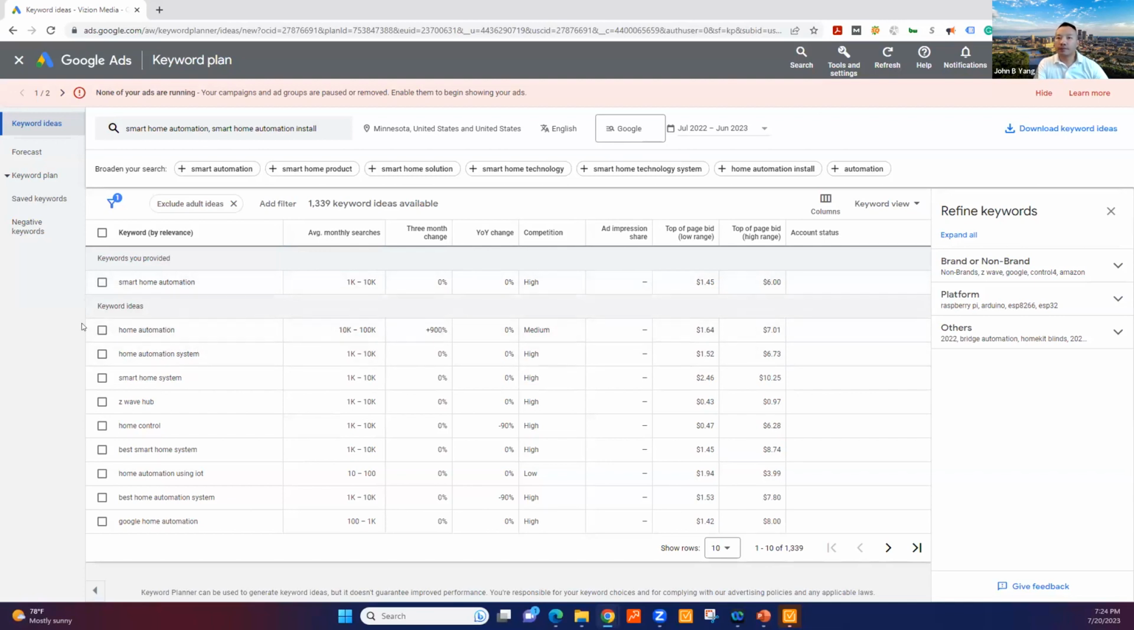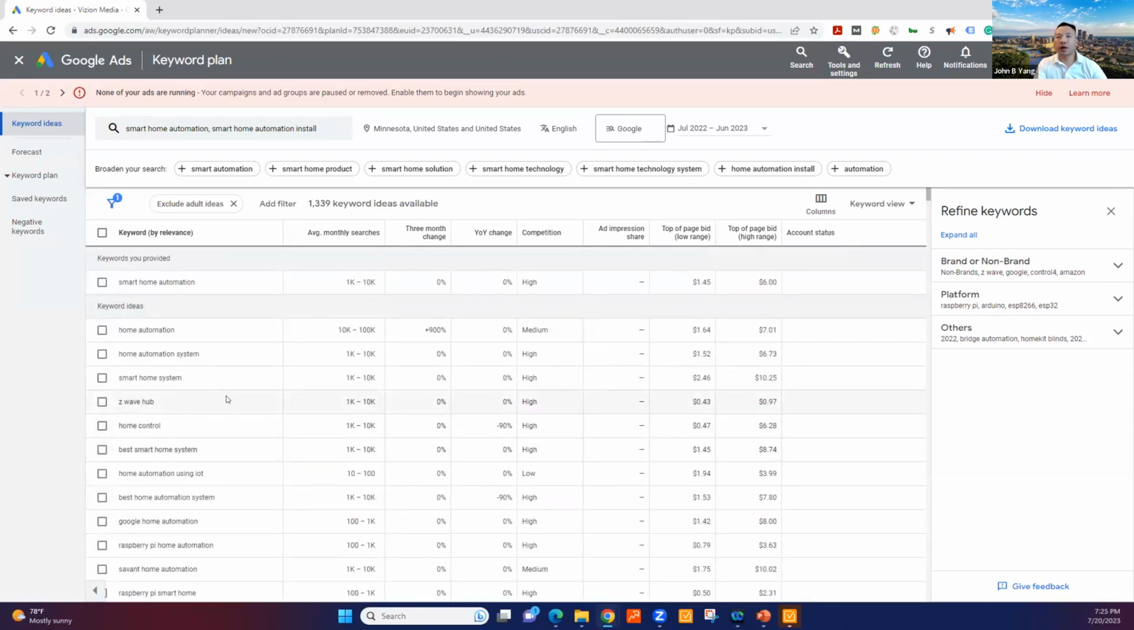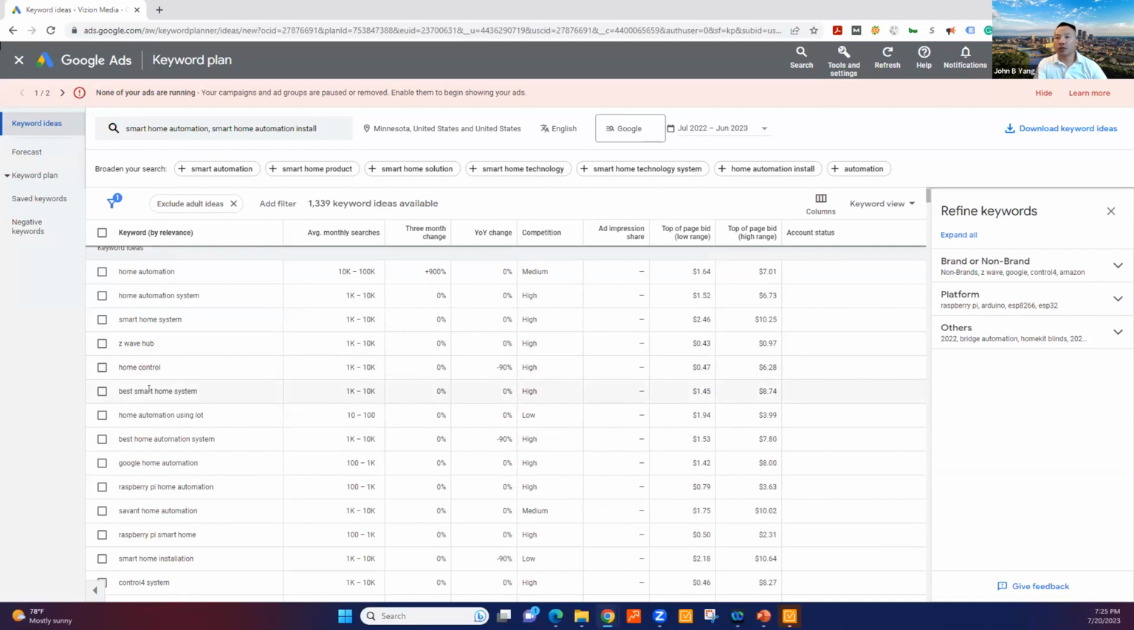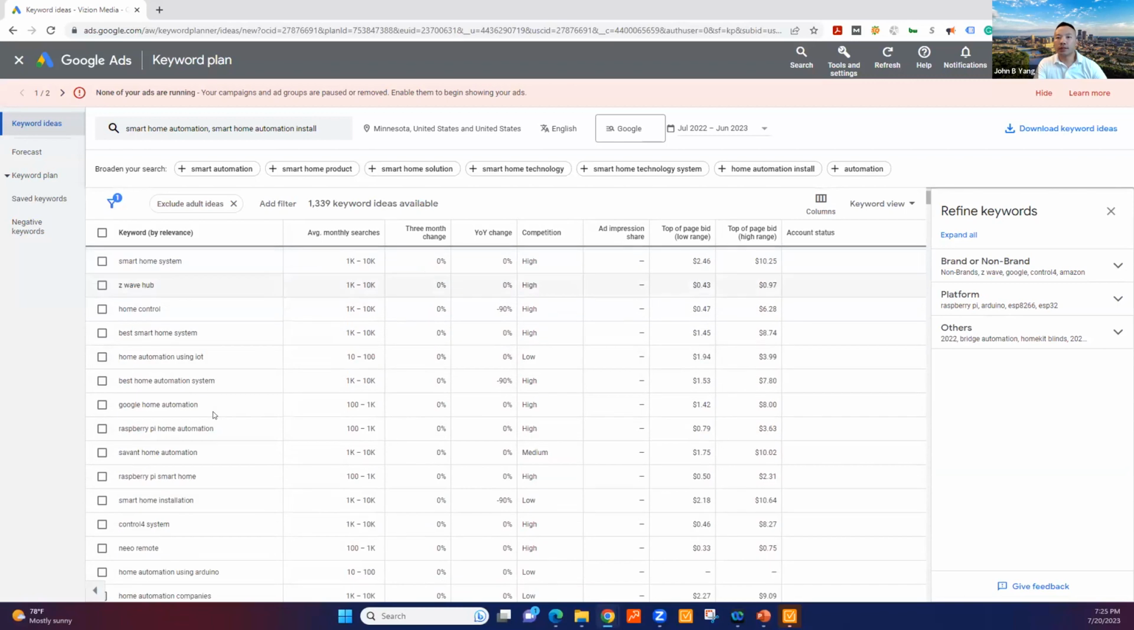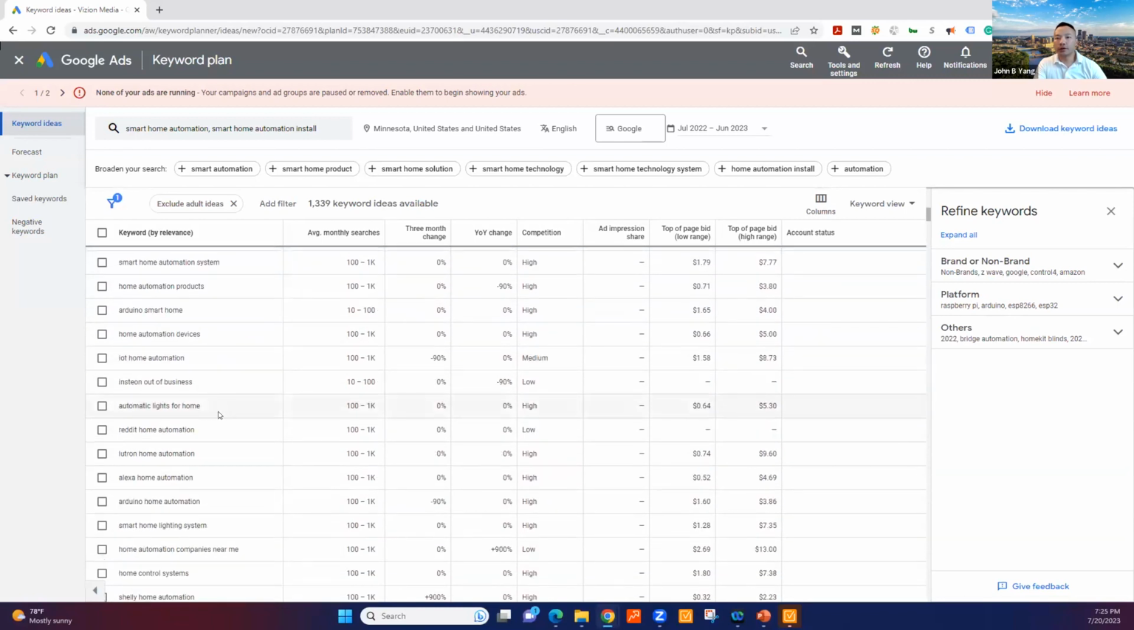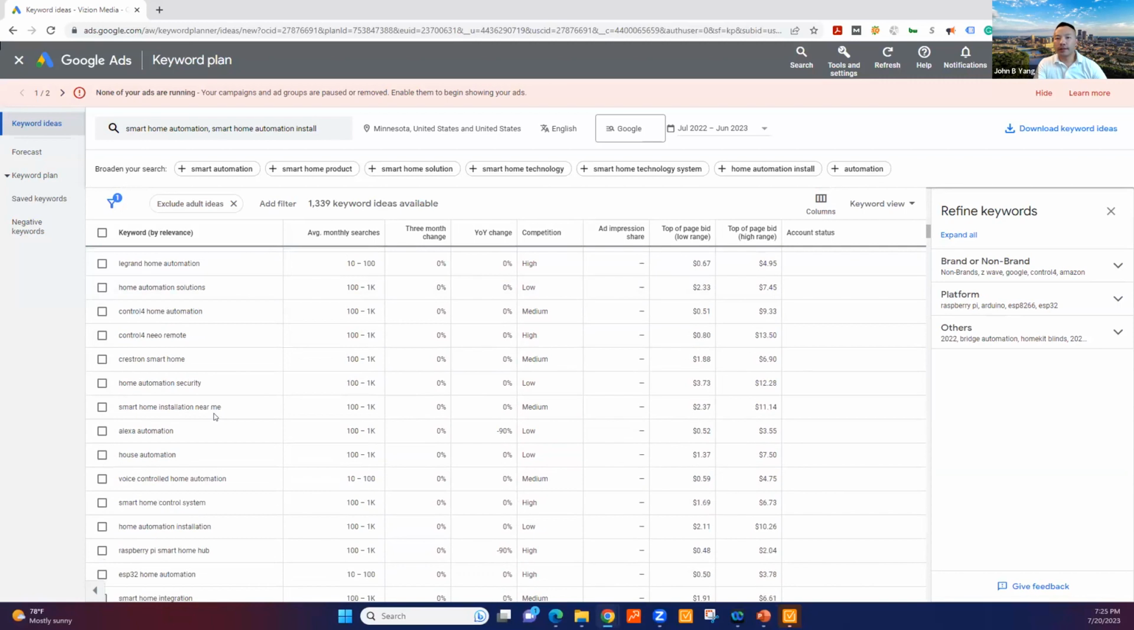These are all the different long tail keywords you can run as well. So you want to find the keyword that's the best fit for your business, right? Best smart home system. Looks like some of these keywords are just research keywords, so I wouldn't go with a broad keyword like this. I would search for more like smart home automation install or smart home automation contractor, right? Something of that type to rank for your keywords.